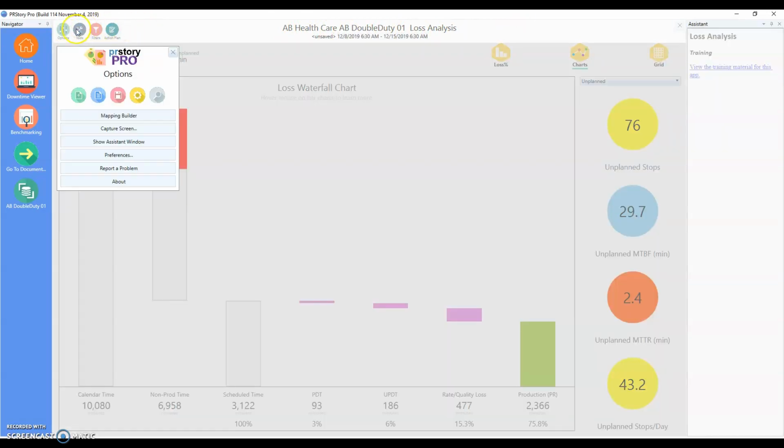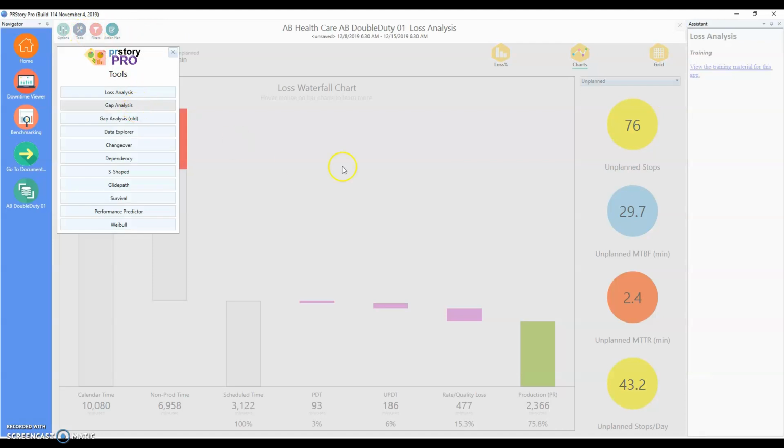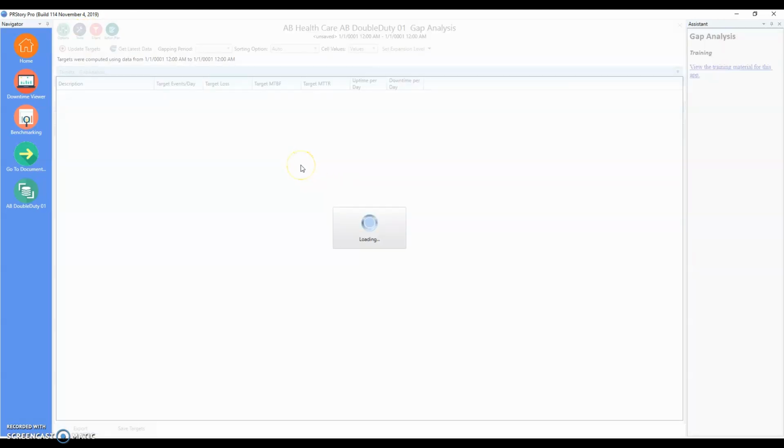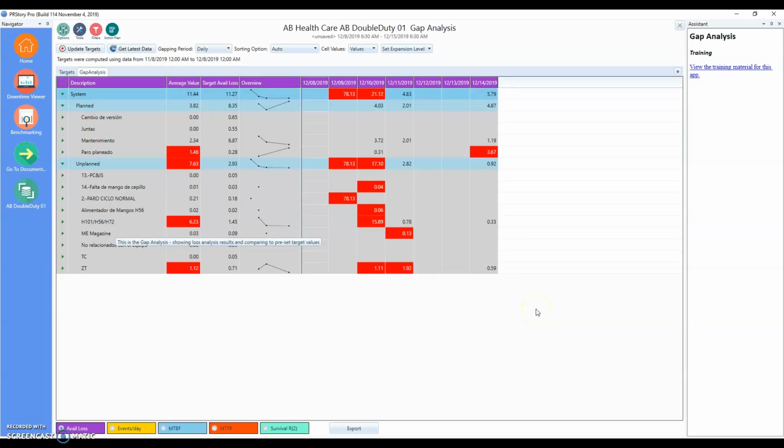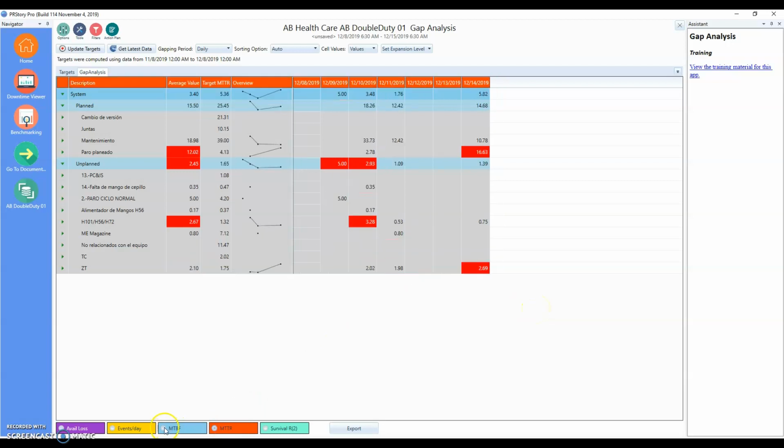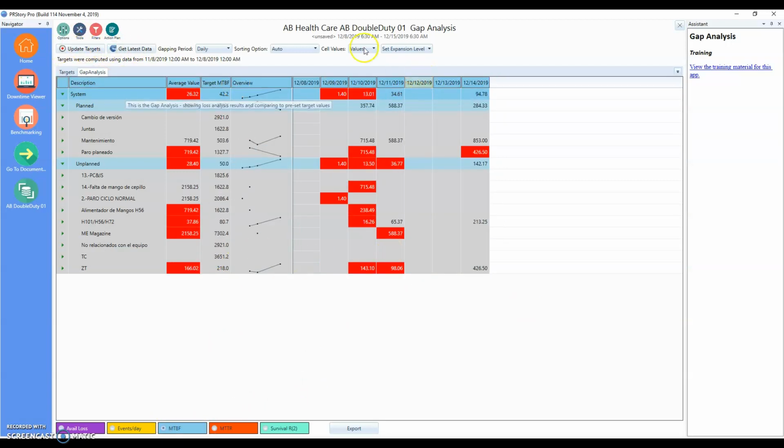So then one more thing I want to show you is the gap analysis. So here are the results of a gap analysis calculation. But you'll notice that I can only view either the gap analysis calculation or the loss analysis calculation at one time, so I can't view both. So the goal of the droplet program was to provide more flexibility for the user so that if I wanted to, I could view both calculations at the same time, or perhaps for multiple production lines.